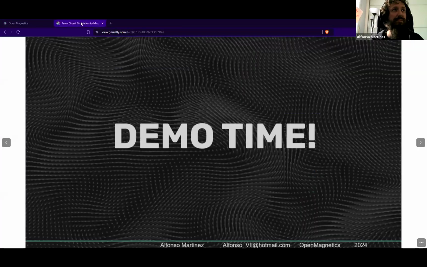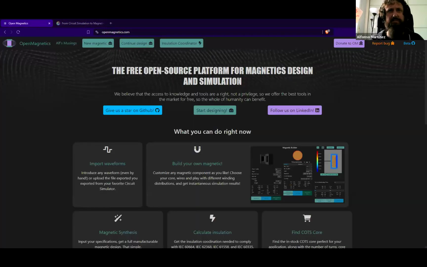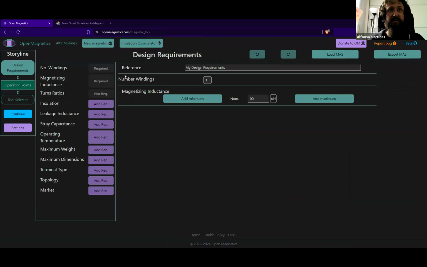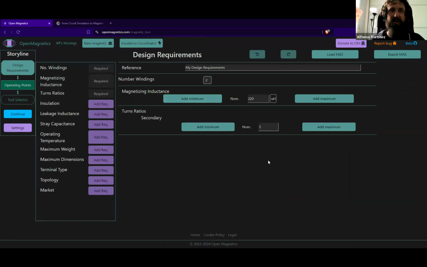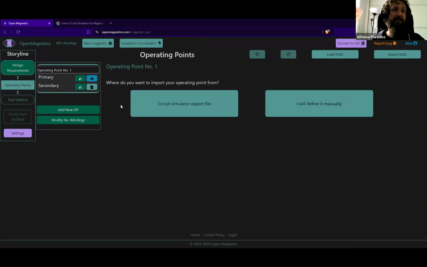So let me see. You can see the page, Manu? Yes, Alfonso, we can. Good, thanks. So this is OpenMagnetics web. You don't need to register or anything. The idea is that you can create a magnetic, but first, well, I know the magnetic we're going to do. It's a flyback, but then we need the waveforms, and this is where Simba comes into play.